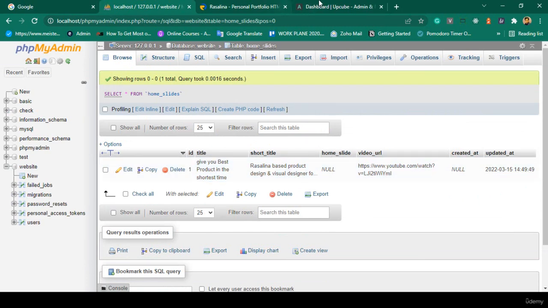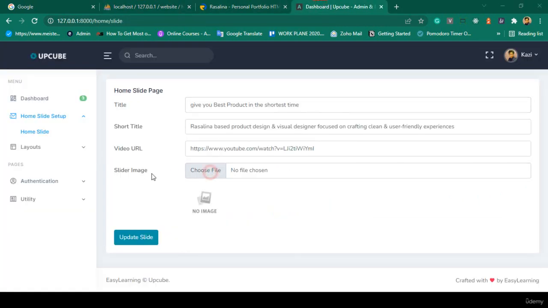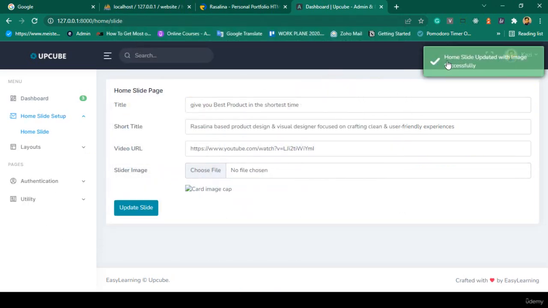Now there is a home slide. I want to update the image. Right now I only want to update that image. I select that image and click Update Slide. You can see it says home slide updated with image successfully. So right now it's successfully updated.